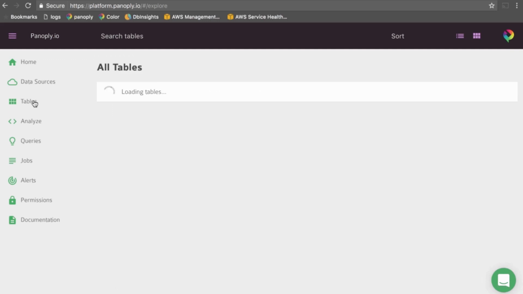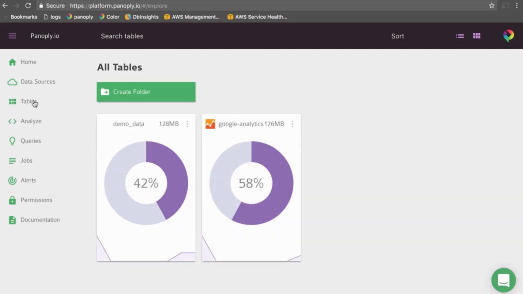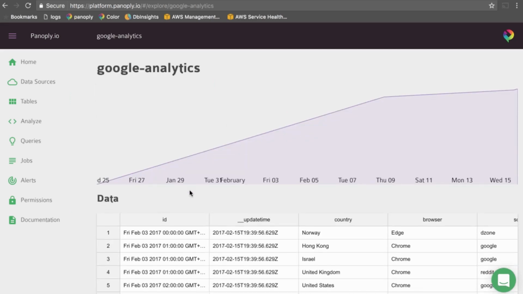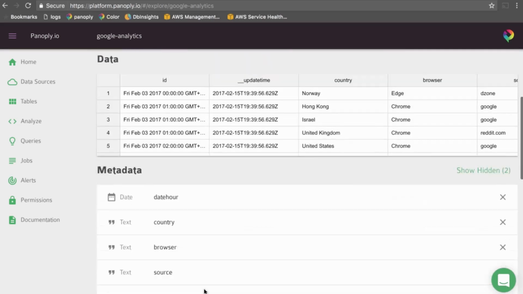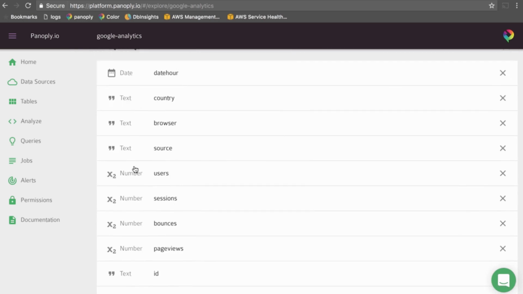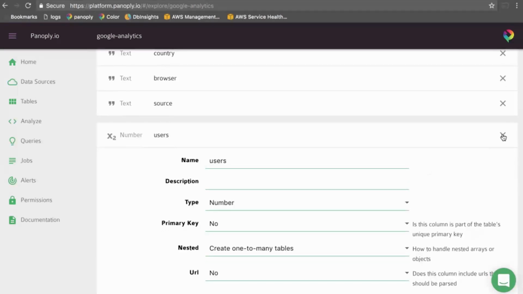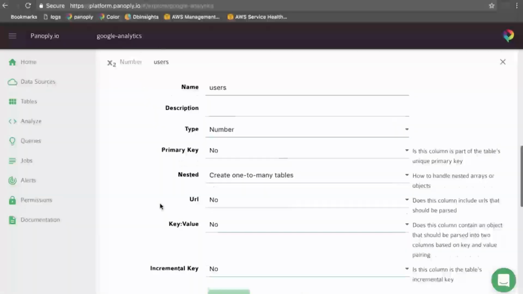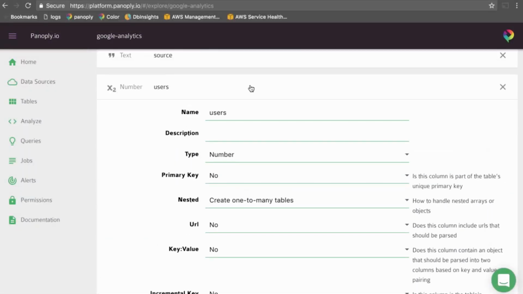And if we go to the table screen, we will see both tables, both the demo data from the file upload that I've uploaded and the Google Analytics table. I can go into each and every one of them, see the sample of the data itself, and also see the metadata. So we can see all the different fields and the field types that we have here. Each and every one of these fields can be customized from things like removing a field, renaming, setting a description, changing the type if needed, but actually the platform will do that automatically whenever it's needed, and a few more advanced options for each and every field.